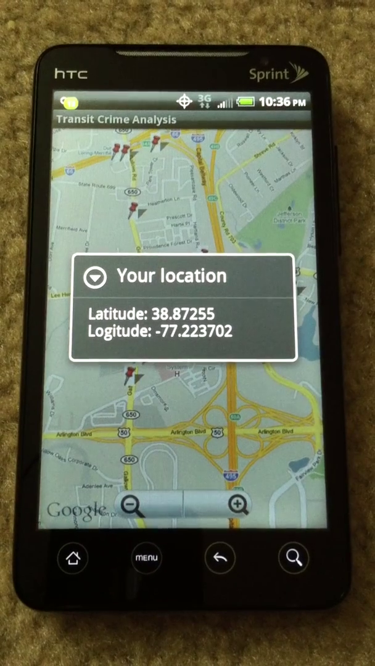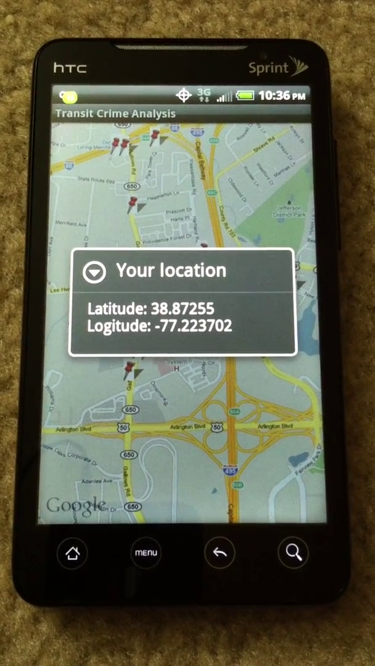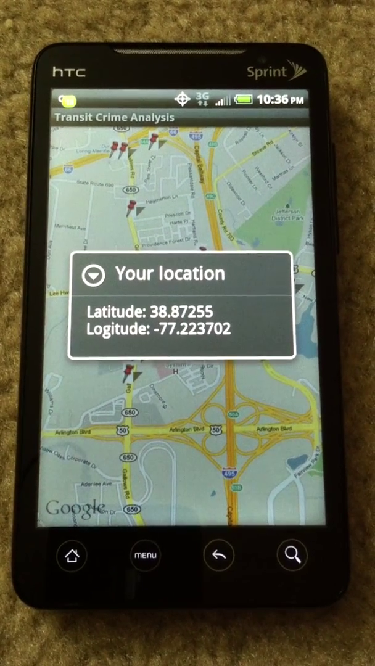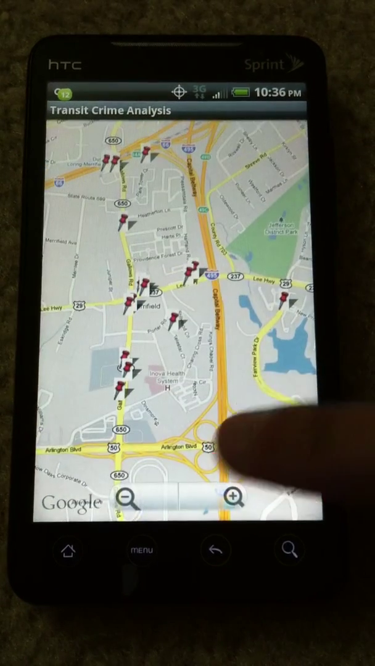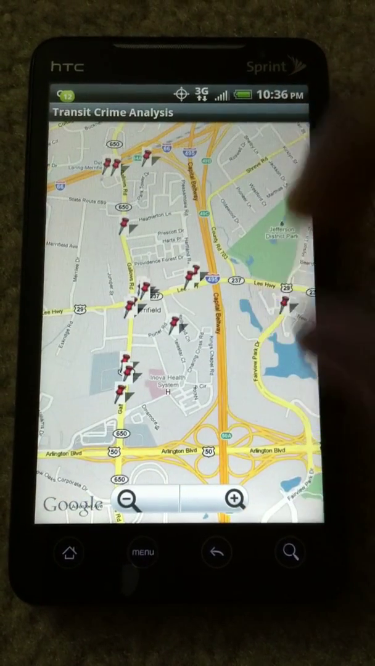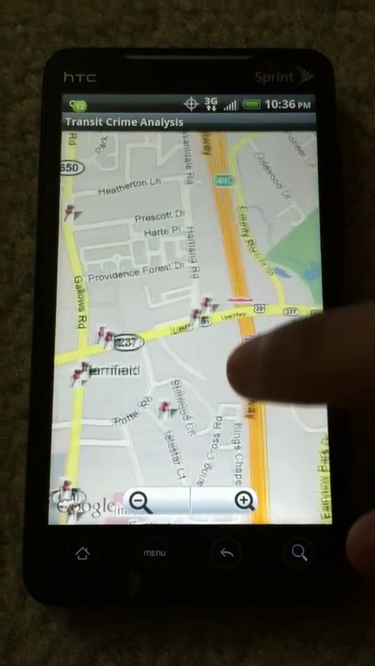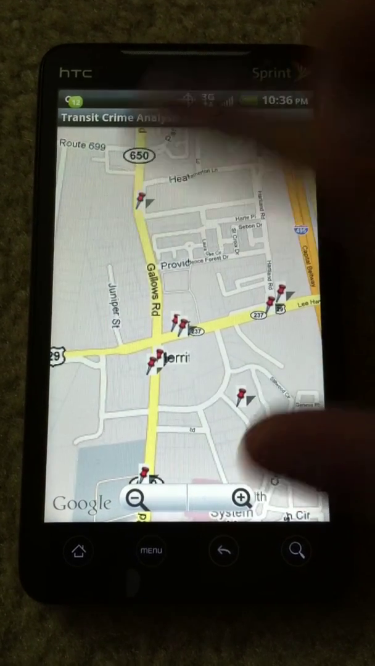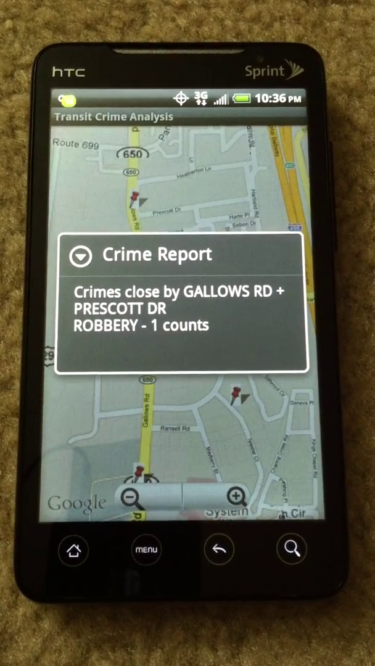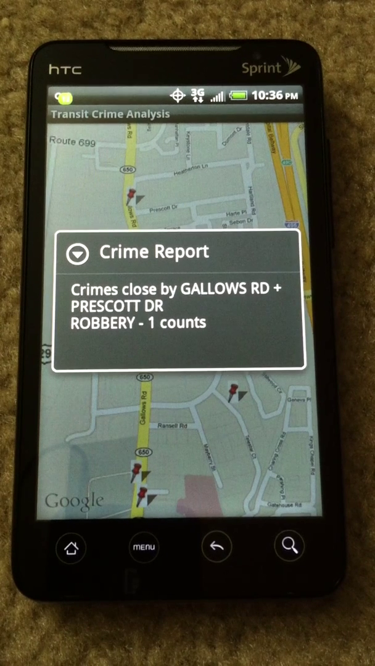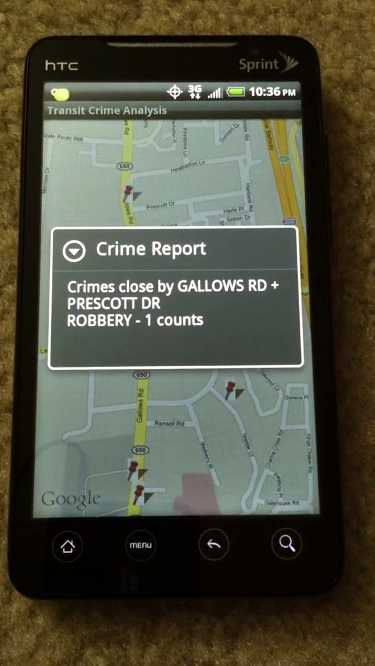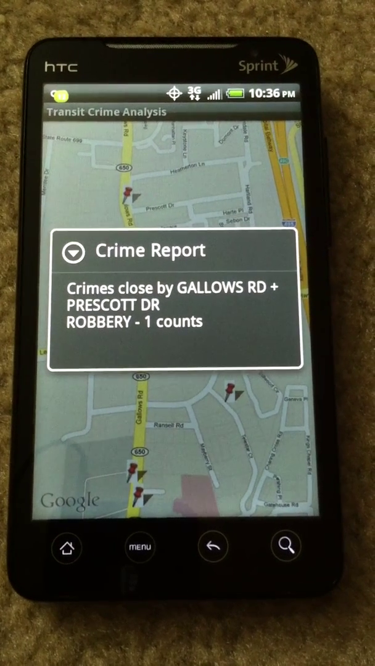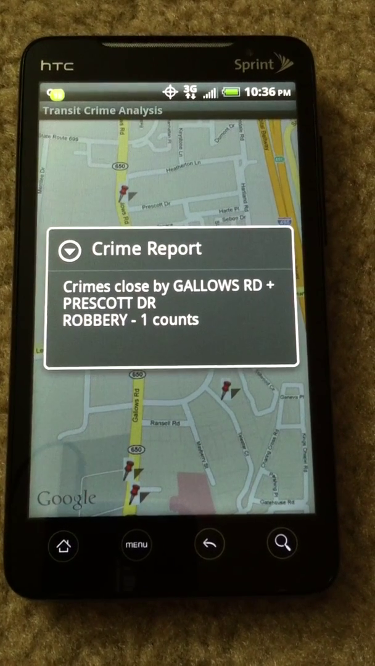This shows my current location. I live in Dunn Loring, Virginia. So these are the coordinates for my current location. The bus stops nearby are again pinned on this map. Let me zoom a little bit. So this is a bus stop that's by Gallows Road and Prescott Drive. There has been one count of robbery within a 200-meter radius of this particular bus stop.